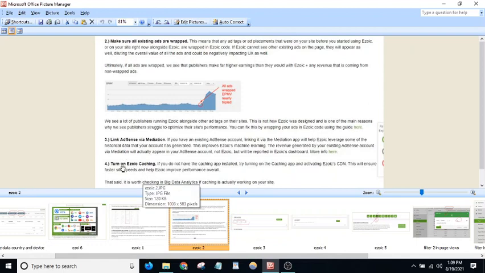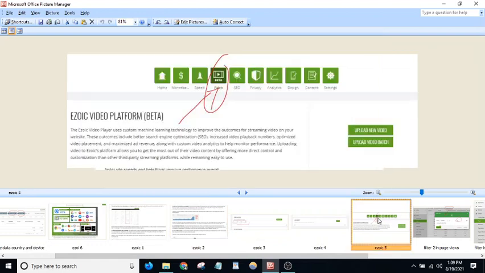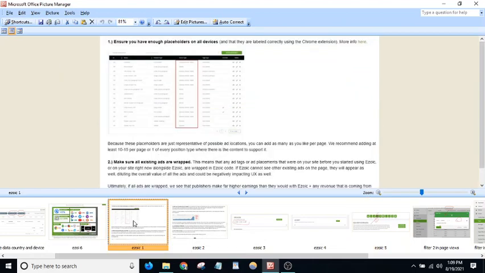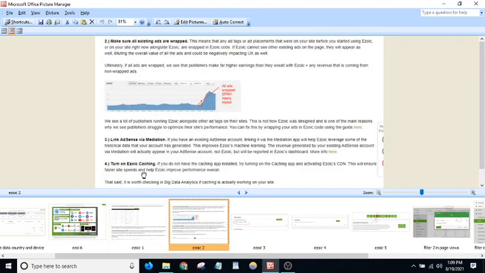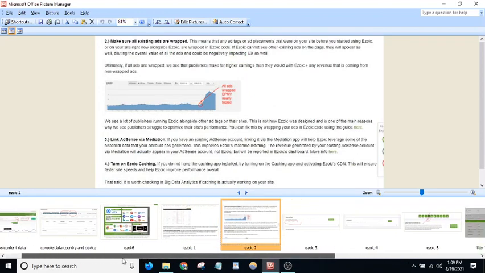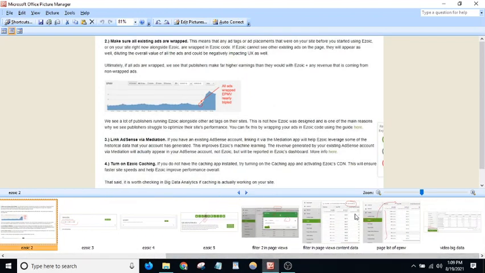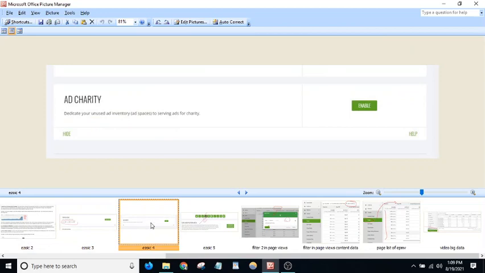So apply Ezoic caching from the speed tab. Here is the speed tab, and at the bottom you will see Ezoic caching. Okay, so these are the ways I have told you.